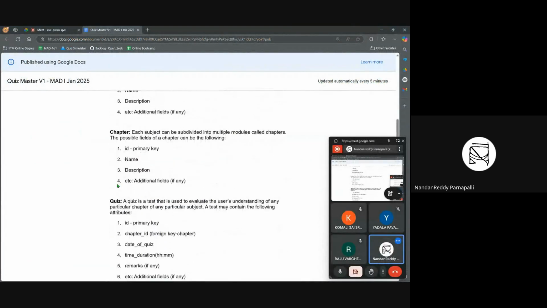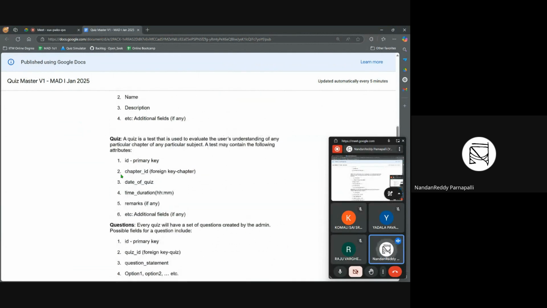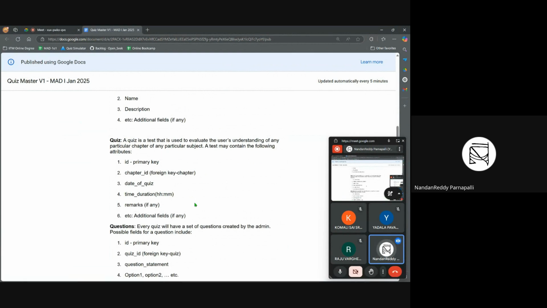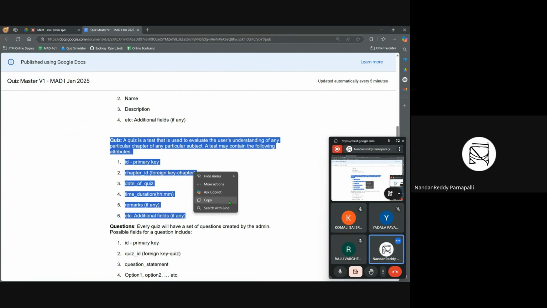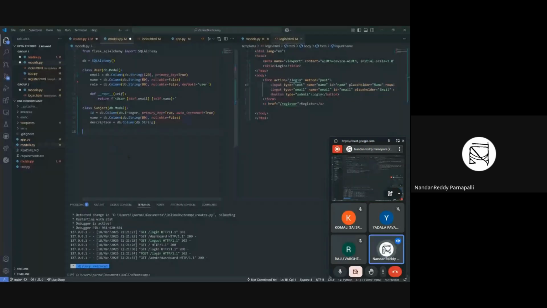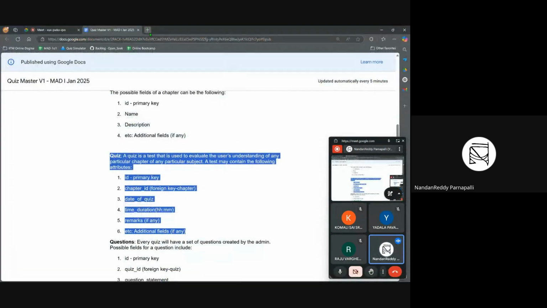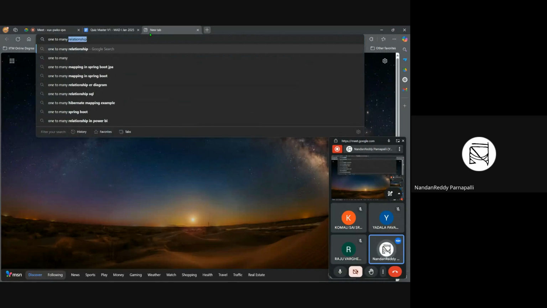And let's also create quizzes. Instead of making chapters, I'm directly linking quizzes, so you can have a one to many relationship. I started directly with the same problem statement, so in this session I'm just creating a subject and doing CRUD operations on that. Go to the documentation and you can see how to create one to many. One subject can have multiple quizzes, I mean multiple chapters, and each chapter can have a quiz. You can check the one to many relationship in Flask SQLAlchemy.